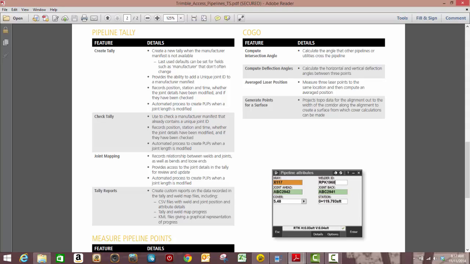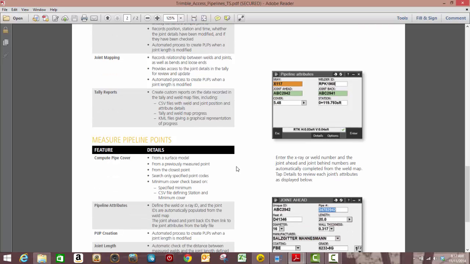In terms of pipeline tally, you can record positions and times. You can also track pup joints by recording the joint ID on the joint. You can record information at that time, which will streamline the process as you move on to joint mapping. In joint mapping, you can record the weld ID, the joint ahead and the joint behind. Both of these features allow for reporting straight out of the data collector or from Trimble Business Center software.